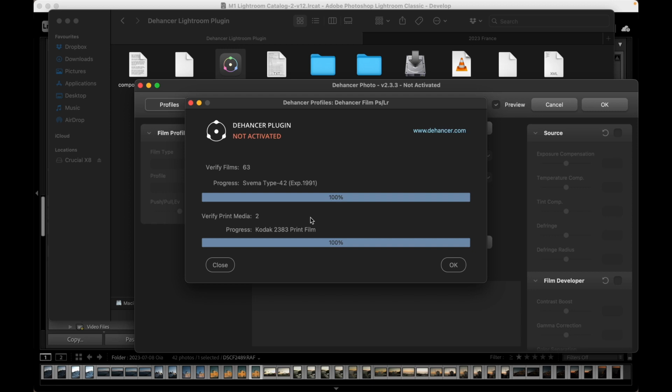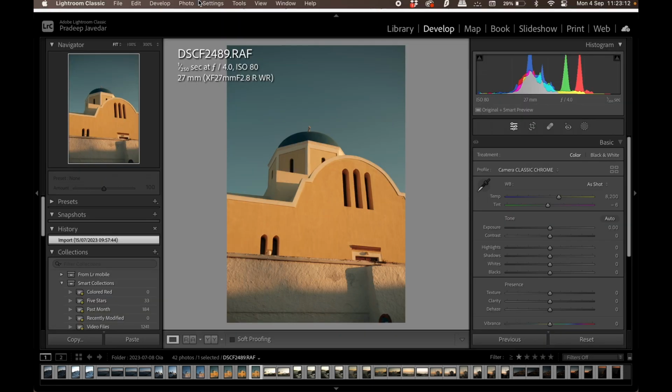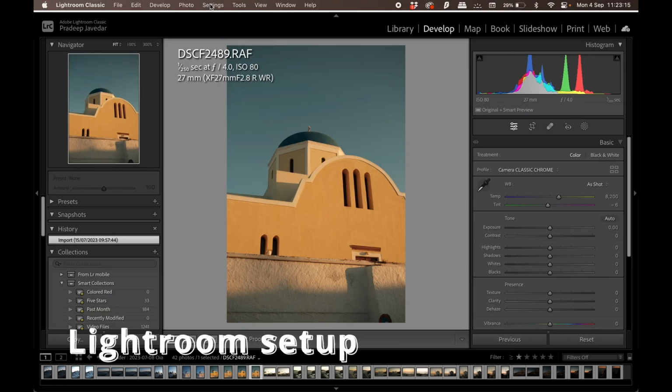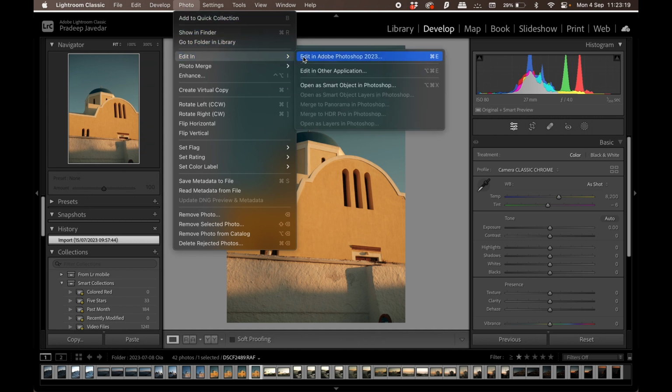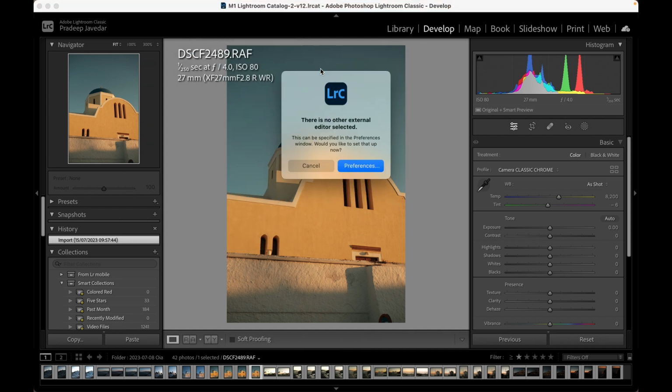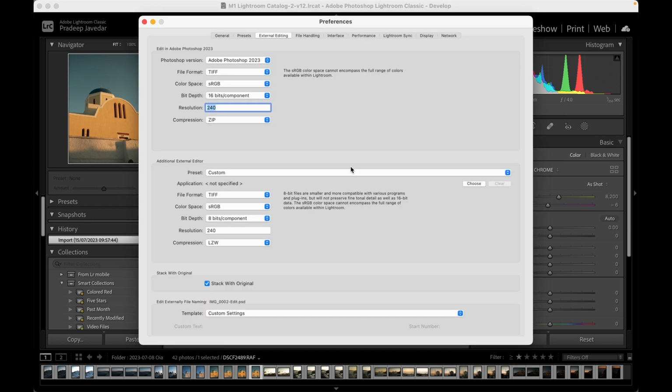Yeah, that's a lot of film profiles. Go into Lightroom, go to Photo and go to Edit in Other Applications, and it'll take you to preferences. You can change these display preferences as per Dehancer's recommendations. Then go to this Add Additional External Editor.